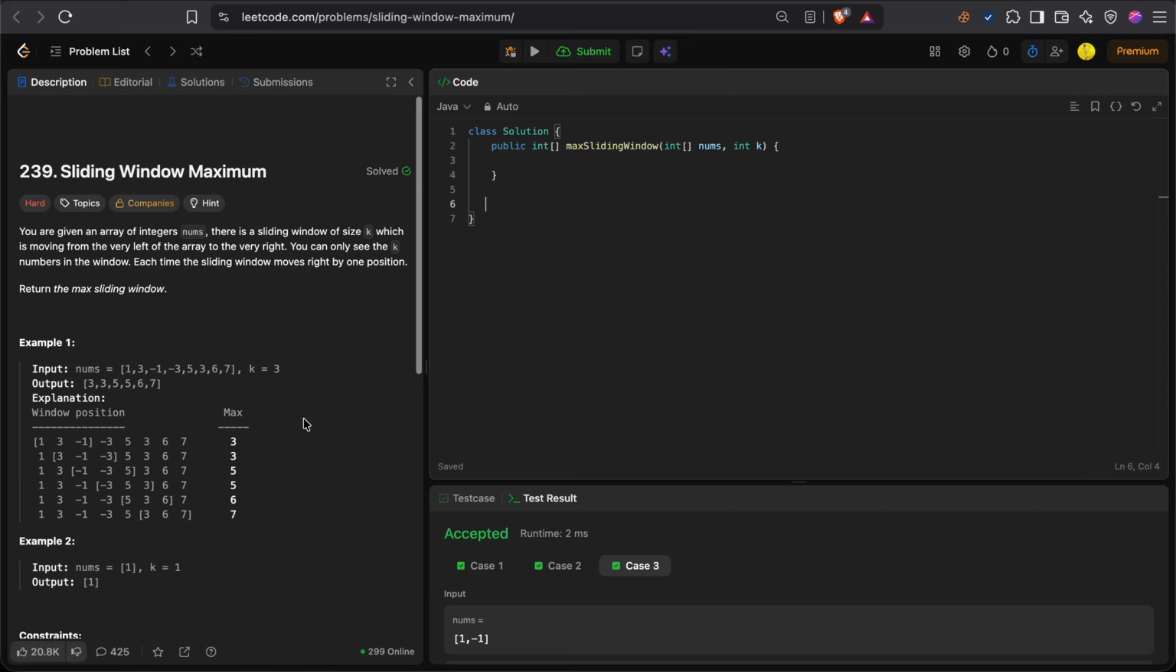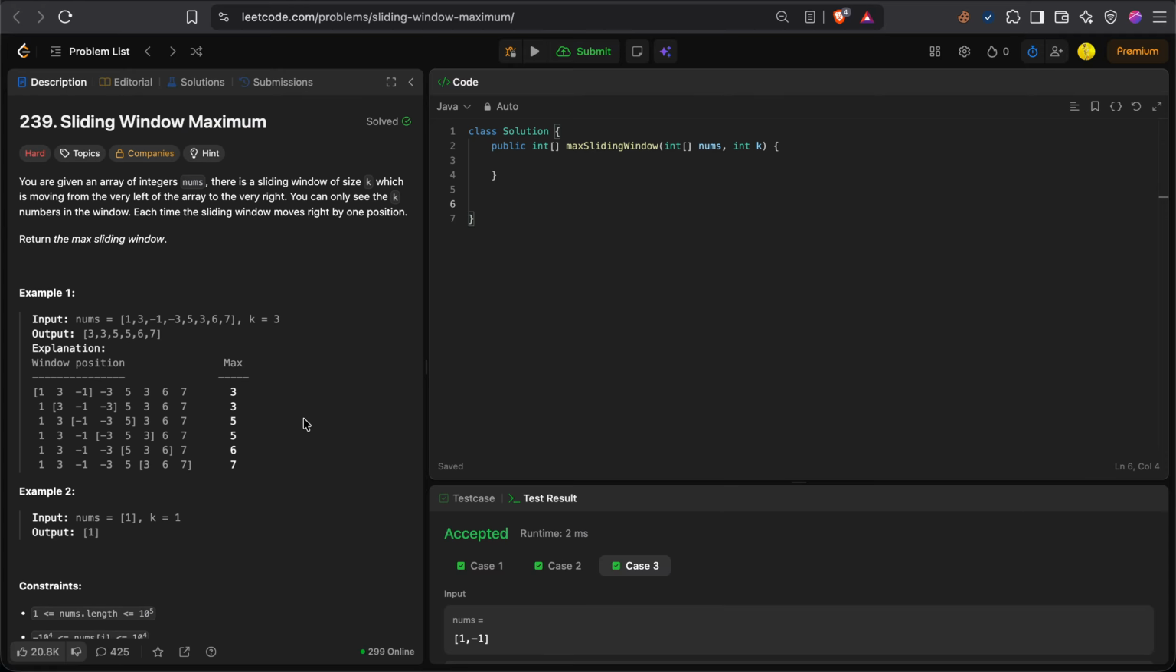Hi guys, today we will do the sliding window maximum problem, which is a hard question. Let's read the problem statement.